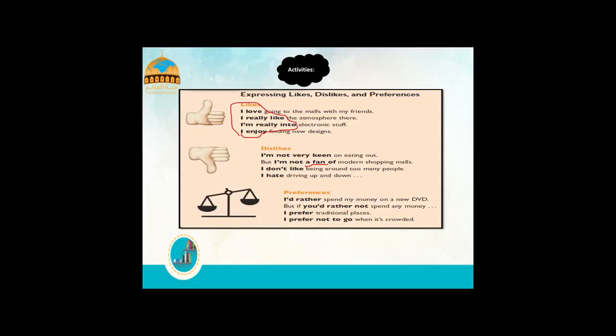Preferences. Here: I'd rather, you'd rather not, I prefer it. Here it is not about like or dislike. It's more about what's better to do. You are choosing the best thing to do. Like, I'd rather spend my money on a new DVD. You can spend it on shopping, watching movies, going to the cinema, but the best thing that you like is buying a new DVD. So you have a set of actions that you can do, but the best thing is spending your money on a new DVD. That's what preferences mean.